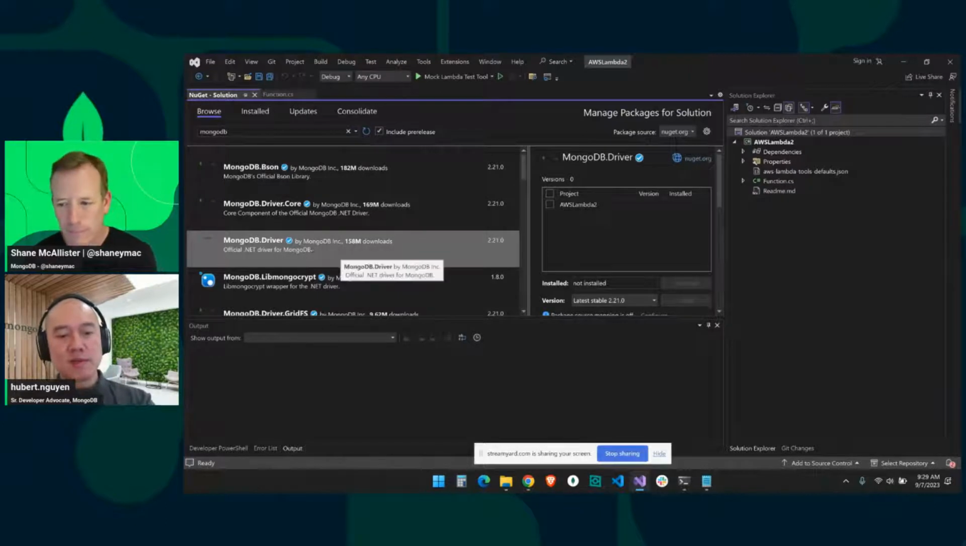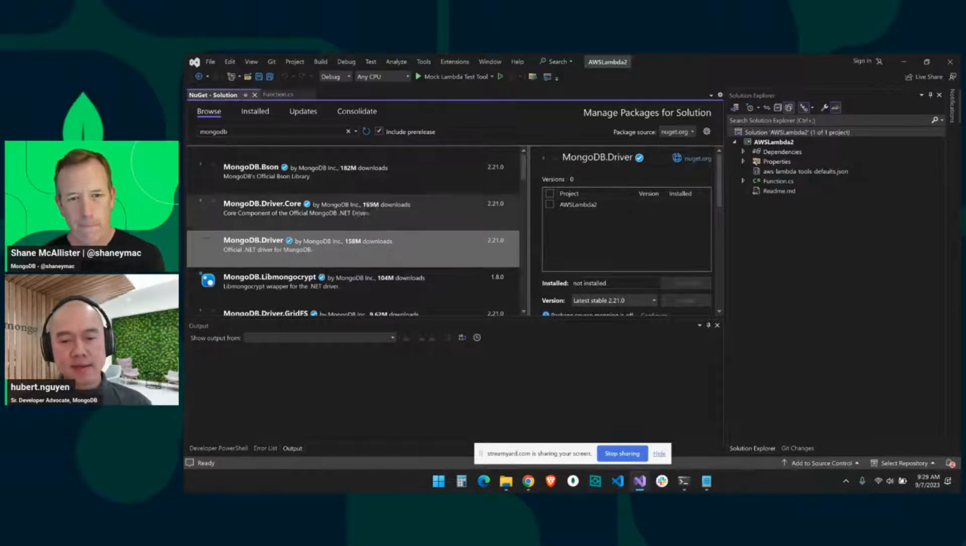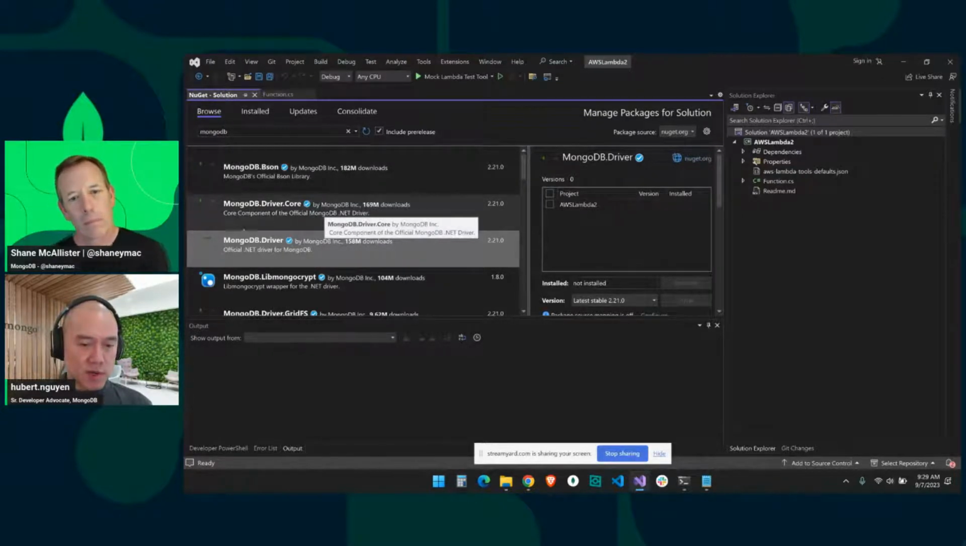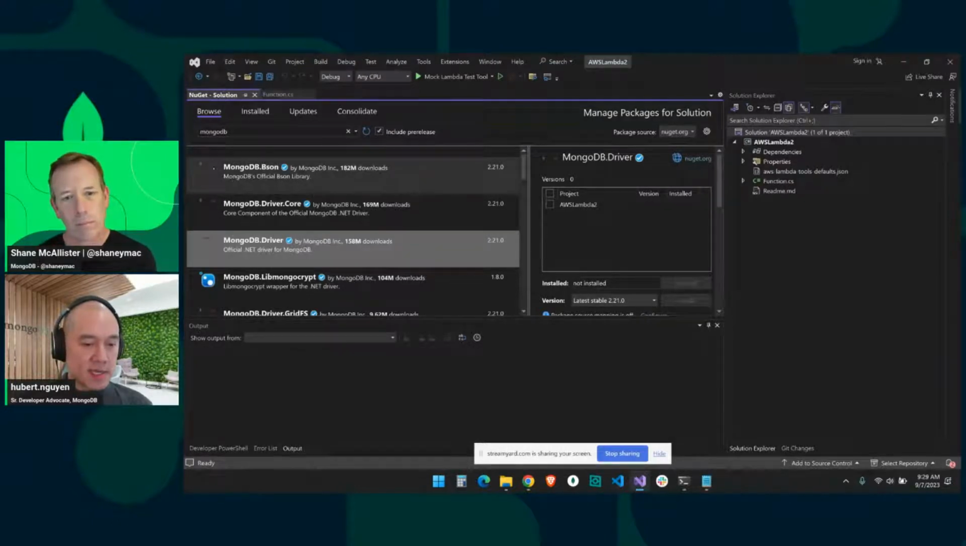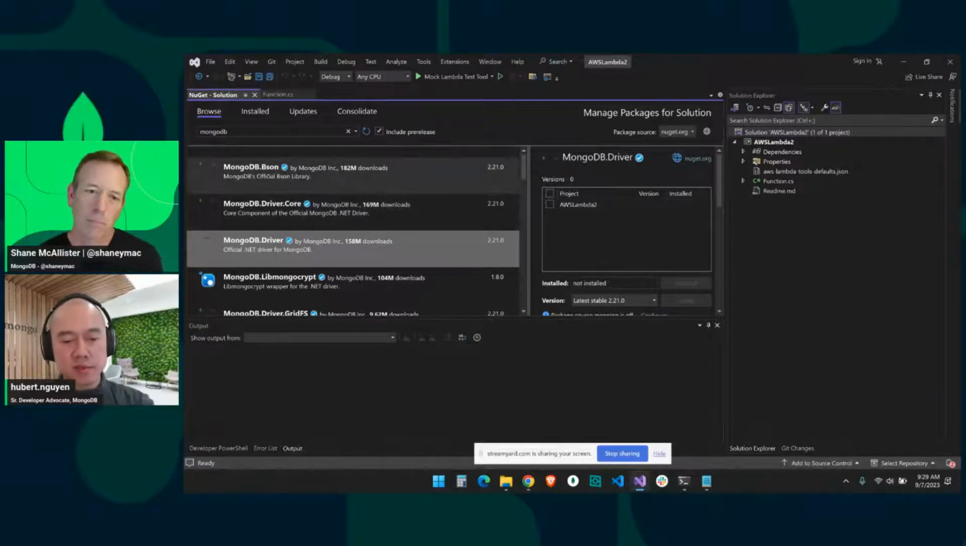So the MongoDB driver includes these two. So that's the one we want. I'm not 100% sure why. So let's say, for example, if you wanted a tool that manipulates BSON files only or BSON documents only, but don't need to connect, then you could use just that one.